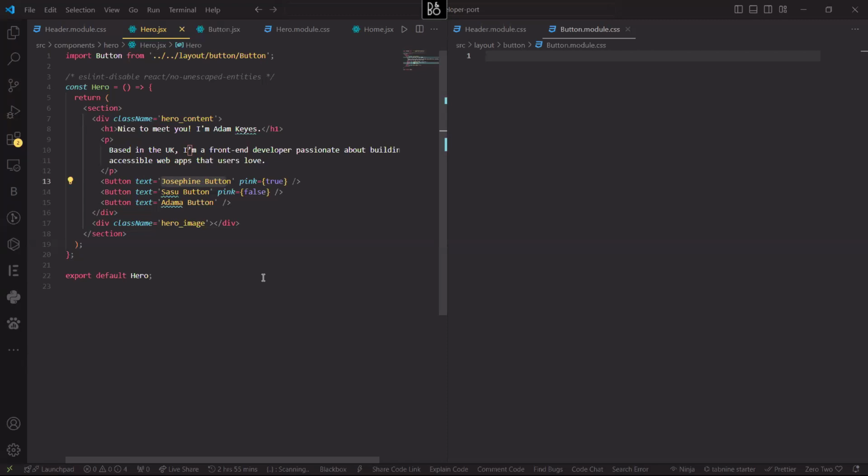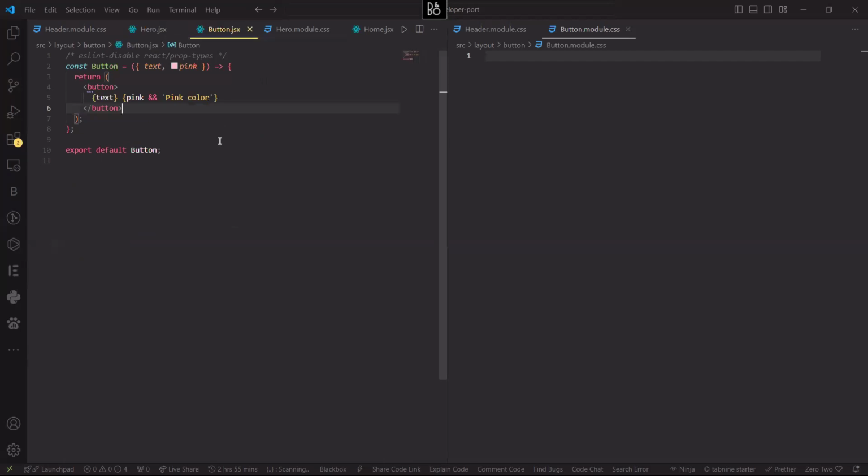What's your question first? If you notice, when you wrote the variable in the button, pink, go back to that button please. You put pink there. But on line 5, you now said pink and pink color.